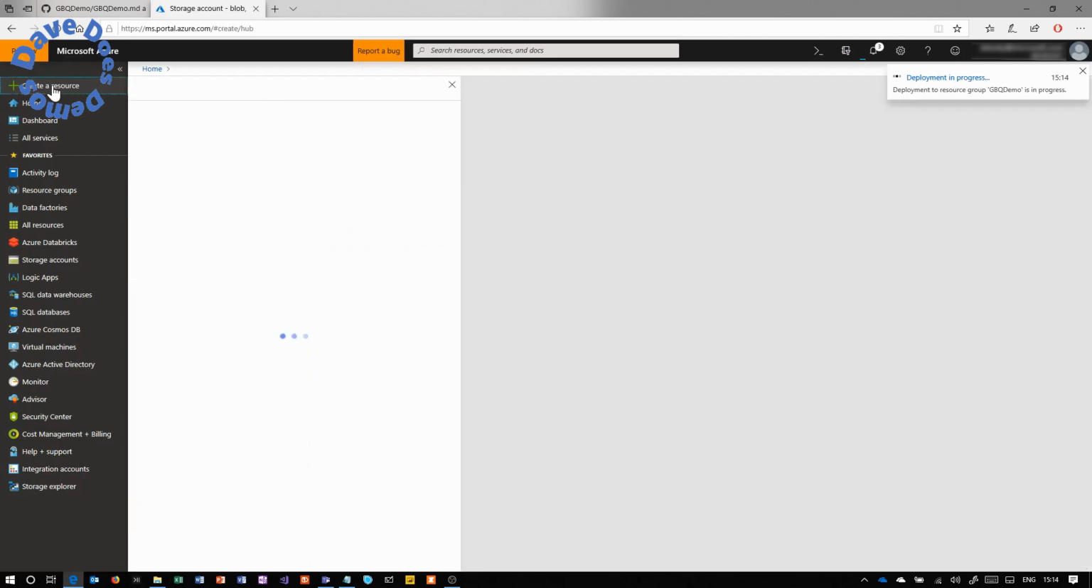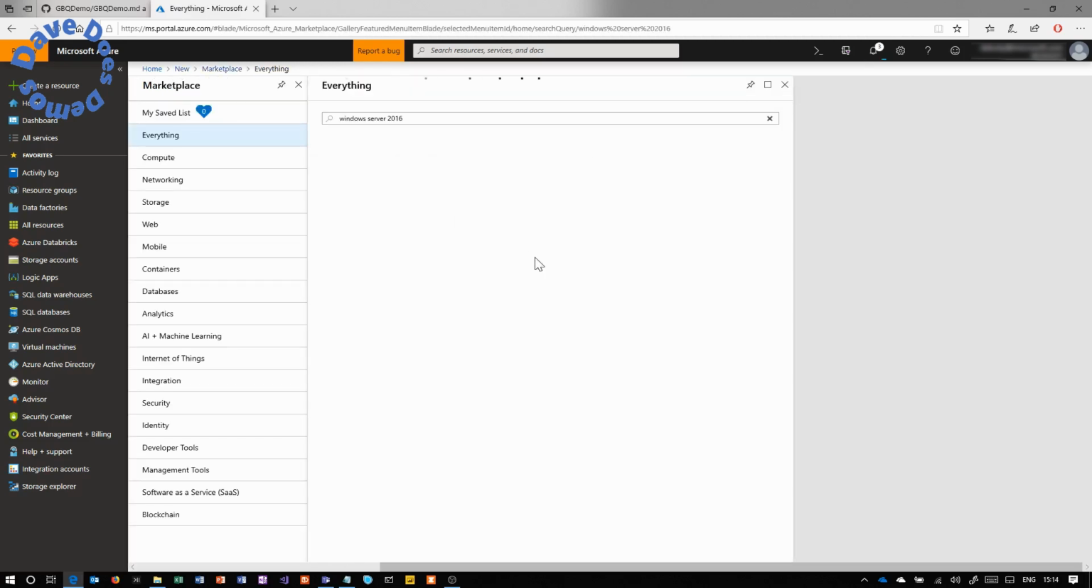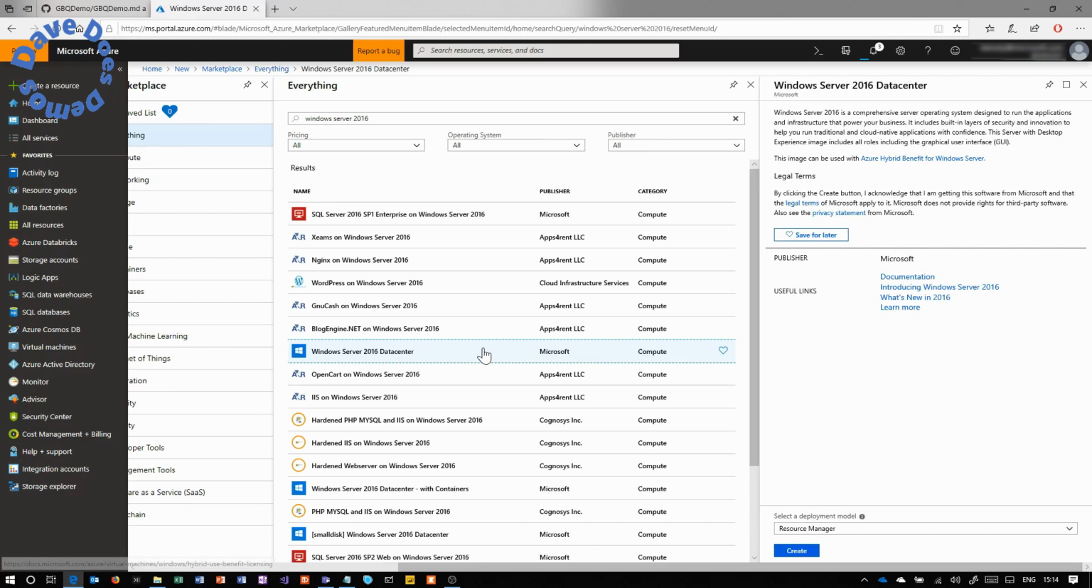As soon as that's creating, we click create another resource, and so we're going to go with Windows Server 2016 Data Center. You can use any supported version of Windows for this. I don't tend to use servers very often these days, so I've not really updated my skills to the newer versions.